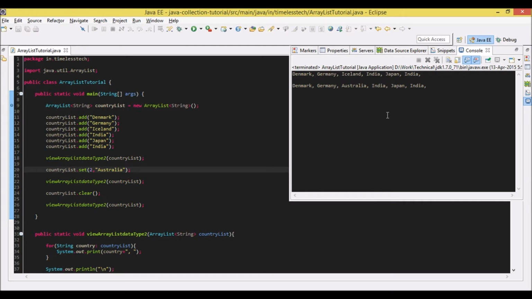Okay, so you can see Australia has been set at the second index. And since there is nothing left in the list, nothing got printed.